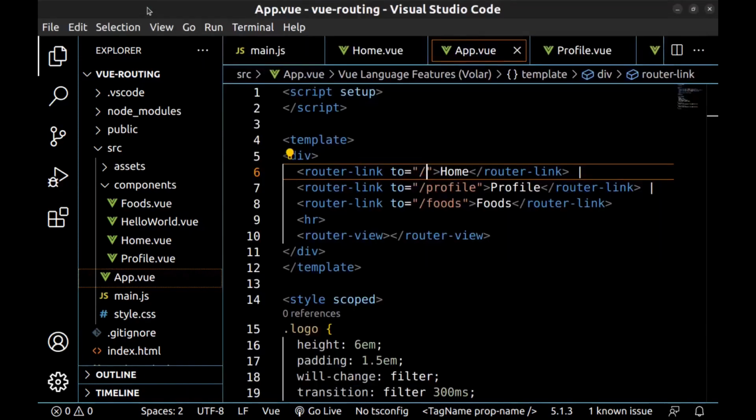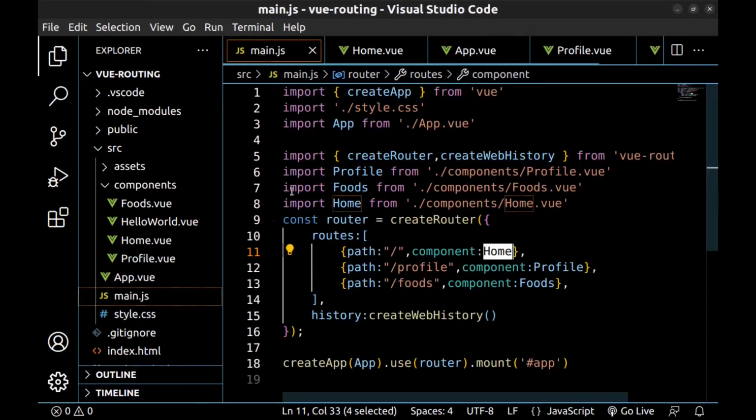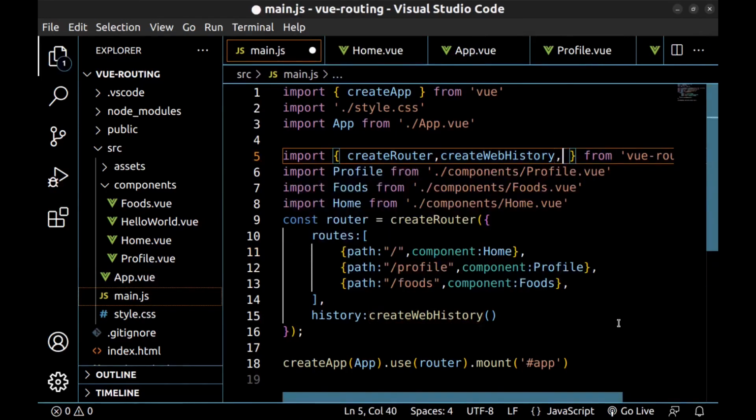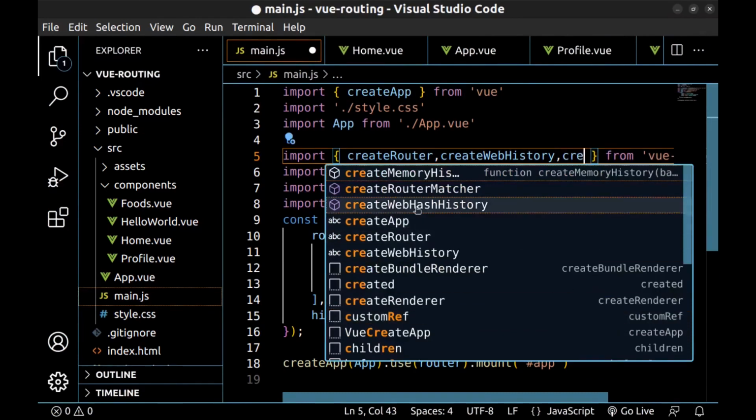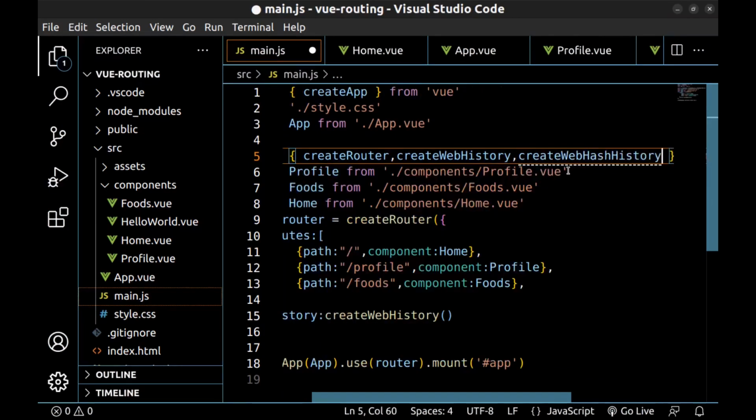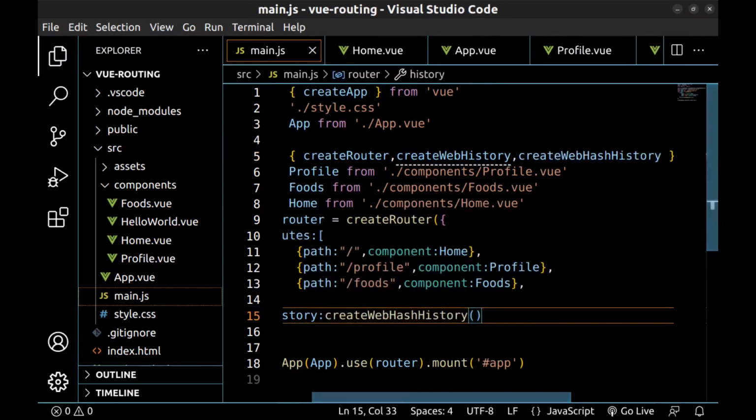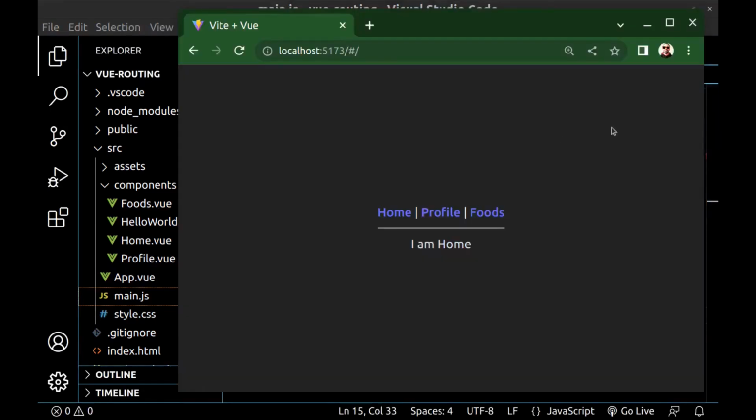Now let's see what is the createWebHashHistory. Just import createWebHashHistory and use it here. You can see it uses a hash. Web hash history is more compatible with static hosting and also is more compatible with most browsers and old browsers.